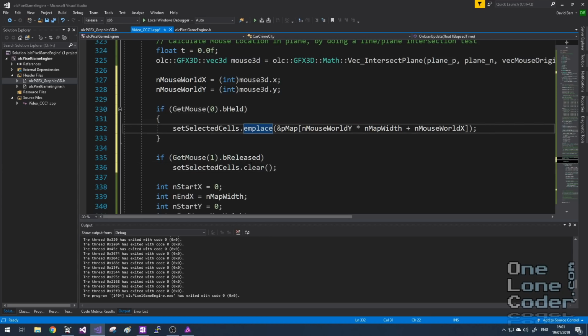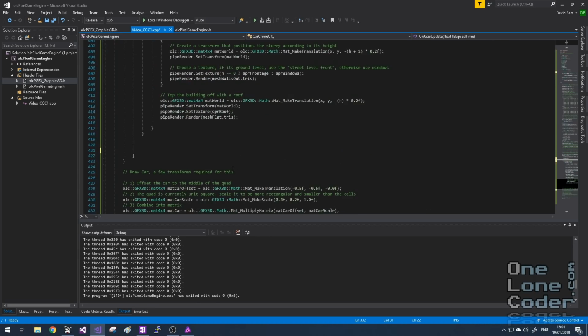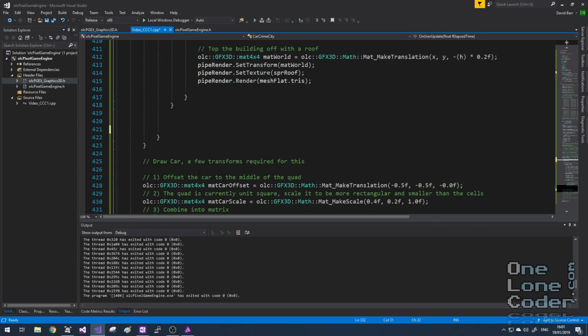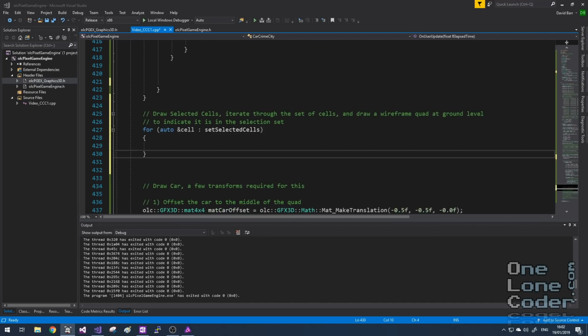And it's quite important that I indicate to the user which cells they've currently selected. And so after I've drawn the scenery, but before I draw the car, I'm going to iterate through the set container and draw it in wireframe to indicate that that cell at ground level has been selected. But I've got a little bit of a problem. What world transform do I use to do this? All I know is which cells are selected, I don't know where they are.